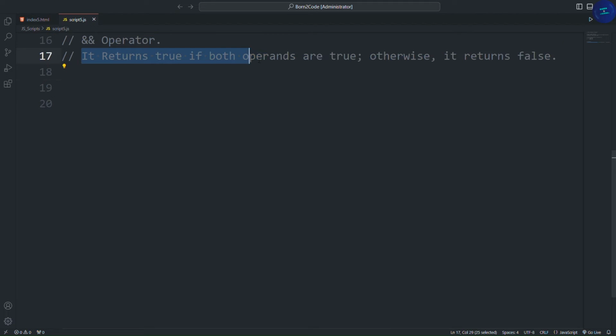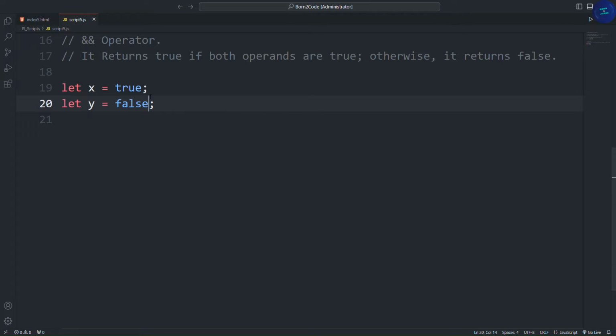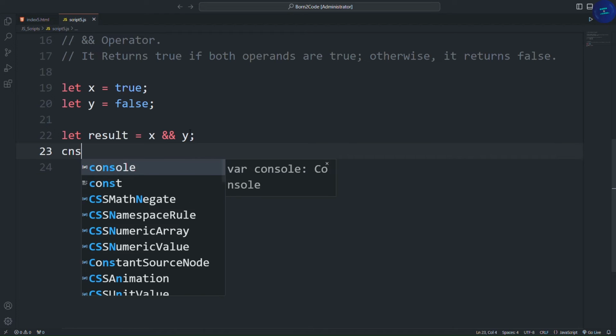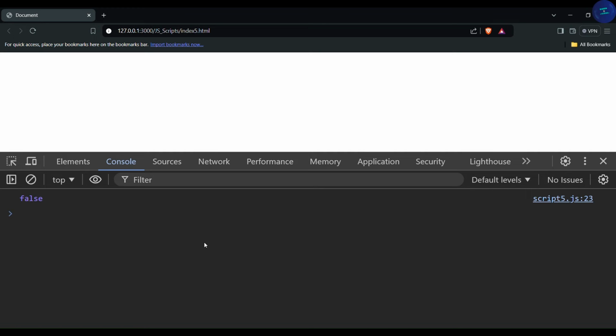It returns true if both operands are true. Otherwise, it returns false. First of all, let's begin with defining the variables x and y. x equals true, and y equals false. Let's define a variable to store the result. Here we will perform the logical AND operator. x, double ampersand sign, y, console.log, result. Let's check the results. It returns false, because both the operands are not true.